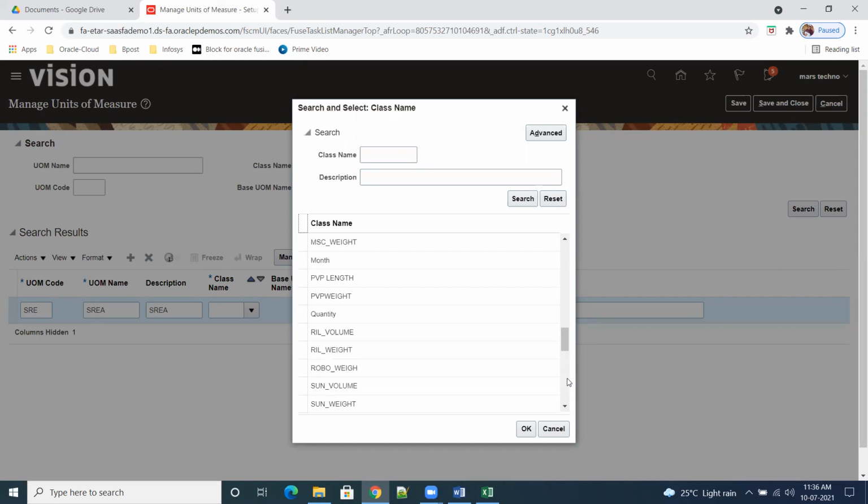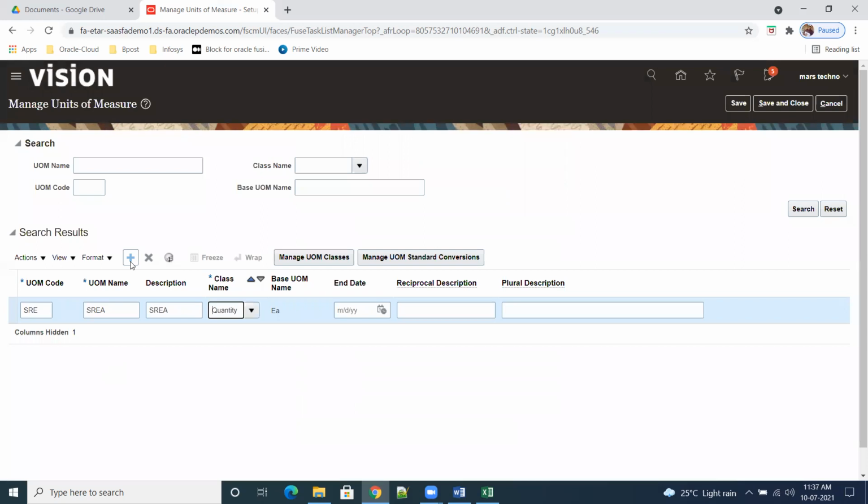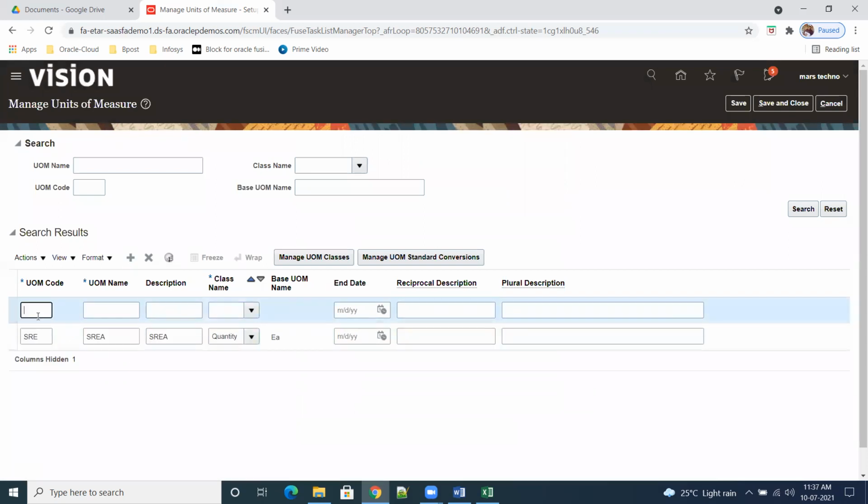Yes, Ram. So weight, sometimes a pack of 10, might be the weight, right? So like that, whenever you are defining your UOM, you have to link it to the class. Now I am creating a component. Each is one component. So this belongs to quantity. Similarly, I'll create one more, SRD dozen, DOZN. So this is also quantity.